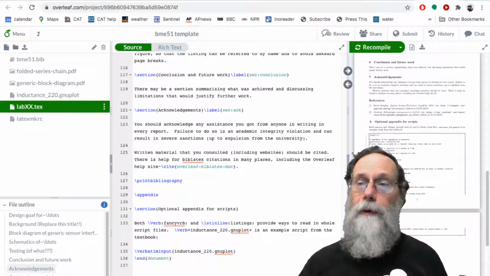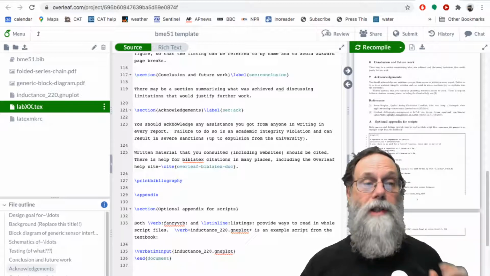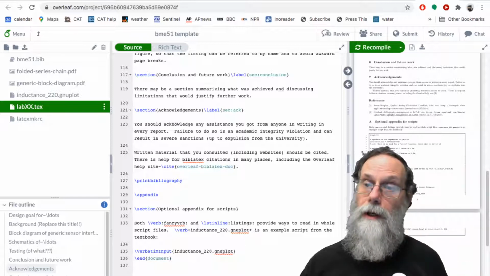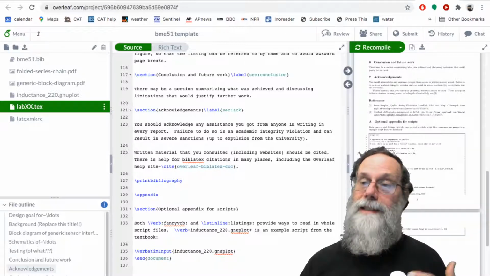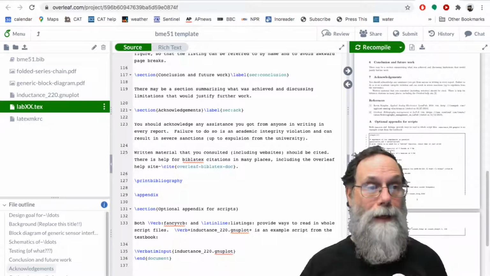Okay, if you have an appendix, which many times you will not, then you can say \appendix, and after that sections aren't going to be numbered, they're going to have letters. So section A, section B, section C are appendices.